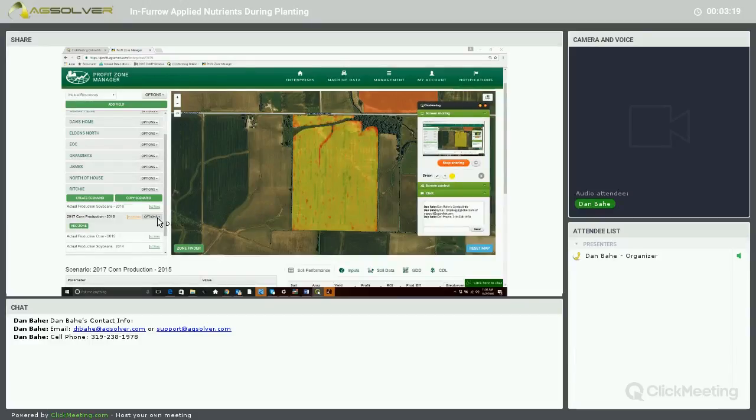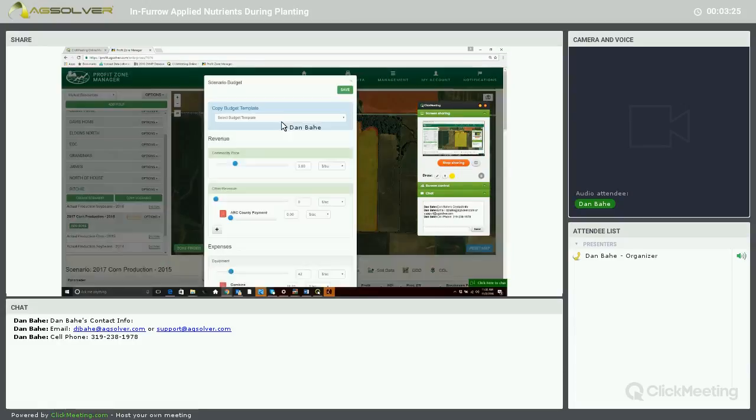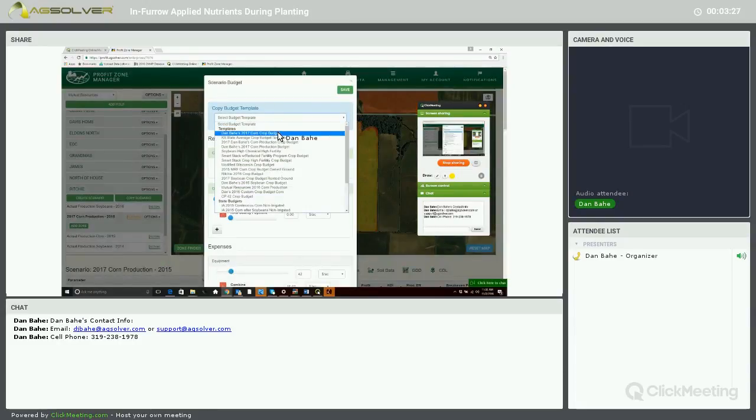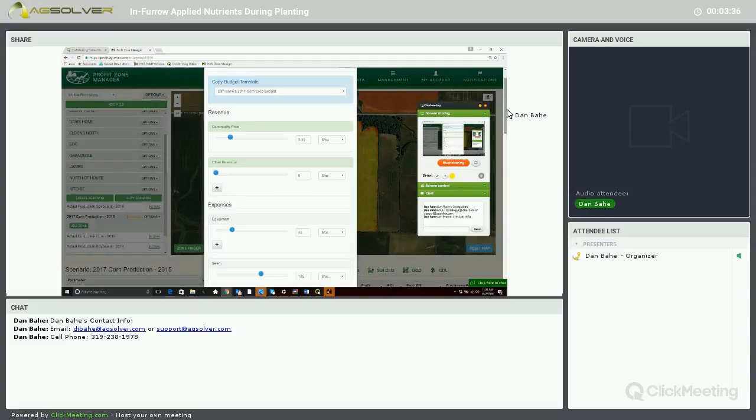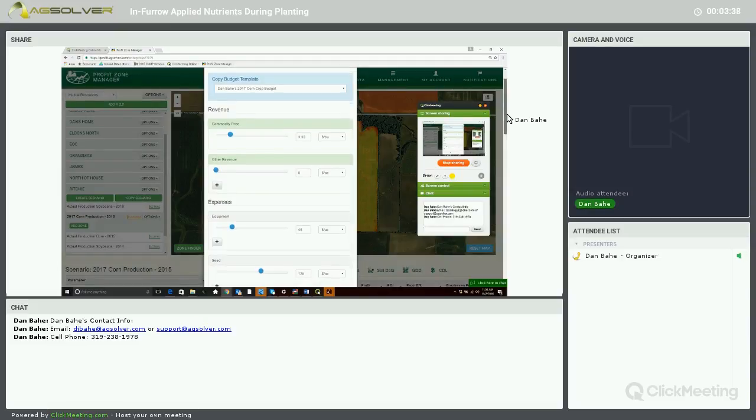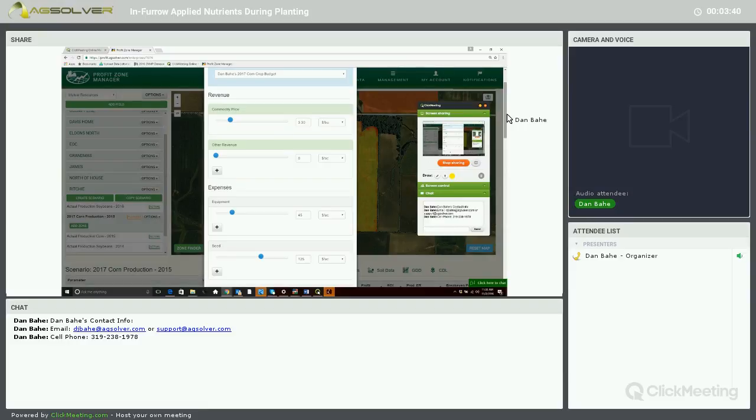So what we're going to do next, since this is 2017, we're going to edit the crop budget. And I have already pre-made my 2017 corn production crop budget. And to run through this, we have a commodity price of $3.30. Local cash bids to the ethanol plant here for next fall delivery are right around $3.54, but we're going to base an average off of $3.30.